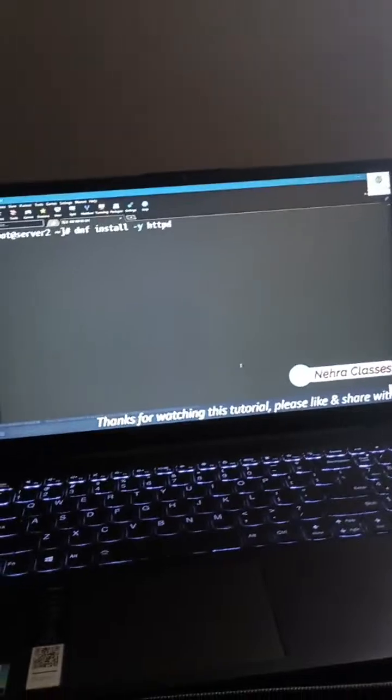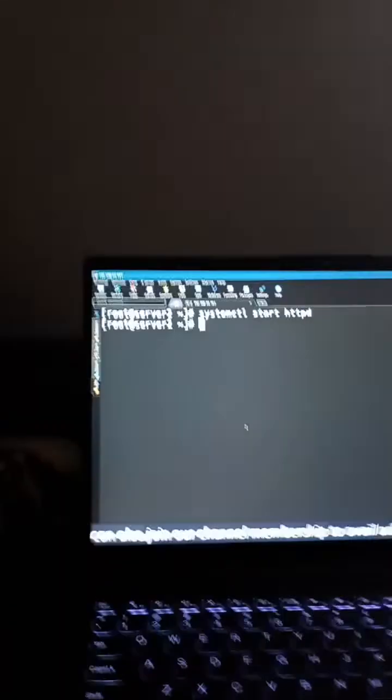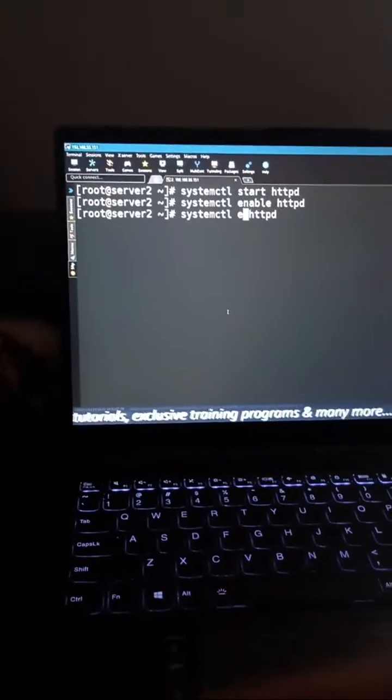Okay, we will install the HTTPD package first, so we can execute dnf install -y httpd. This will install the required HTTPD package in our machine if it is not present. Now we can start the service, so we can execute systemctl start httpd. Now we can enable the same so that HTTPD can start on its own even after rebooting the machine. So we can execute the systemctl enable httpd command.